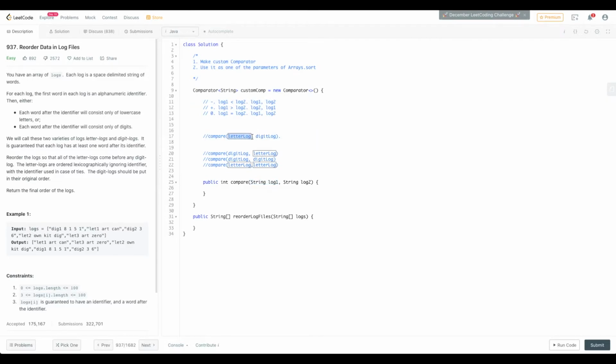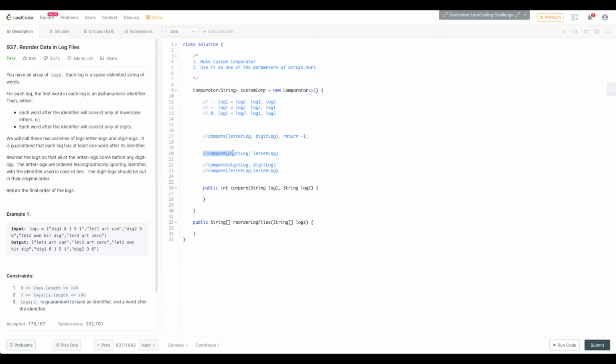We want our letter log to come before our digit log. So we're going to return a negative number. Let's just say -1. We'll just return -1, okay? Now, if we are given inputs digit log, letter log, we want our letter log to come before our digit log, right? So what output should we give to make sure that this letter log comes before this digit log?